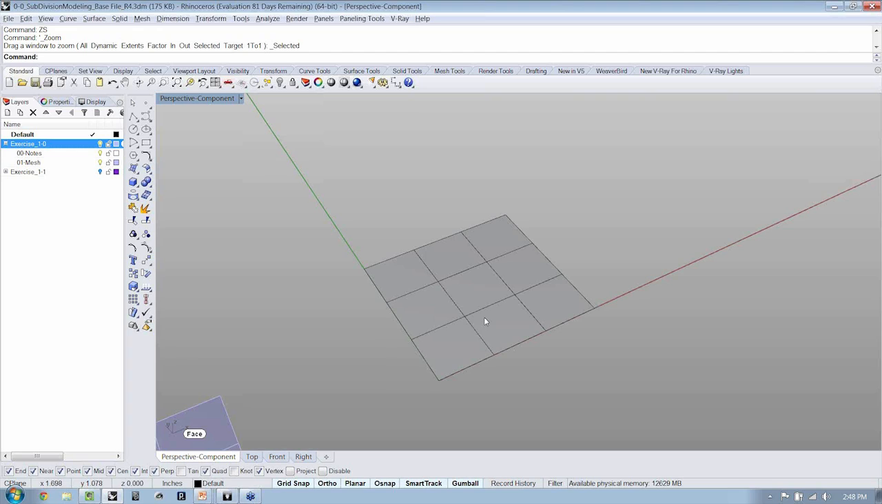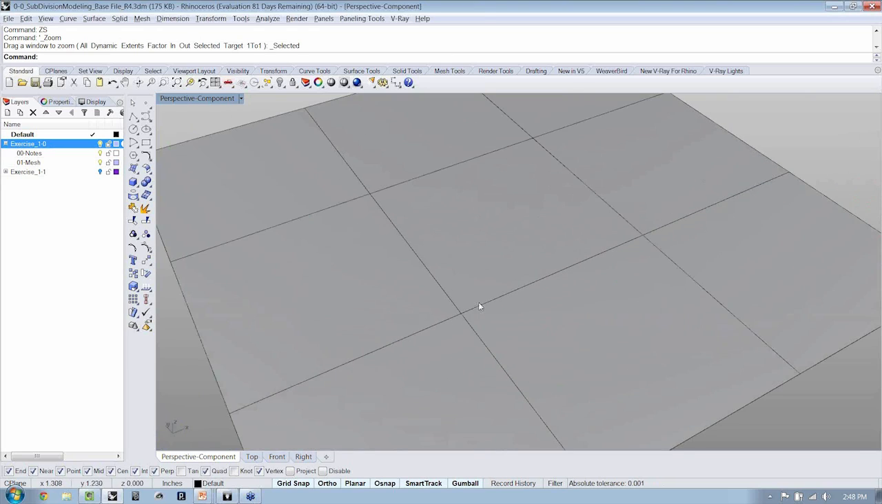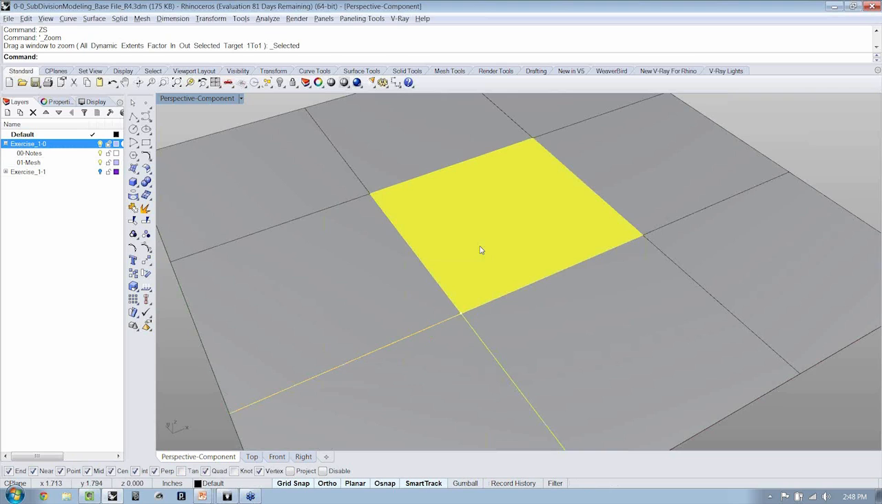With Control-Shift held down, you can click on your mesh. I'm going to click right in here, kind of where there is a face, edges, and a vertex. And you'll see that I got edges that I just selected. I have here a vertex that I selected. And if I click here, a face.